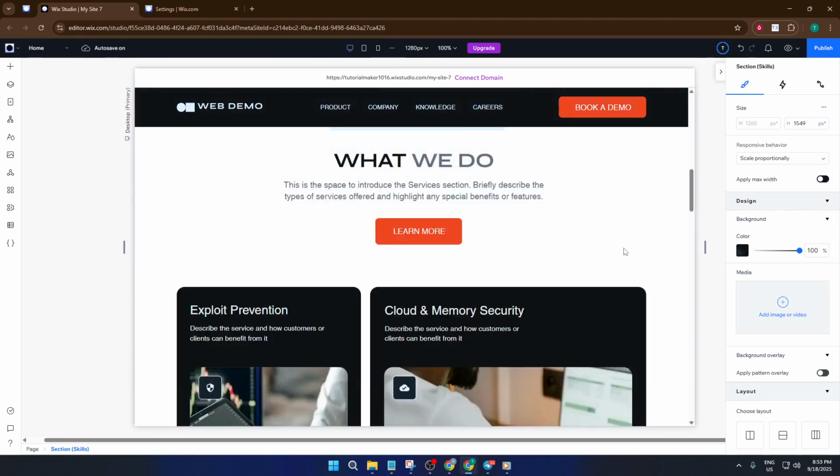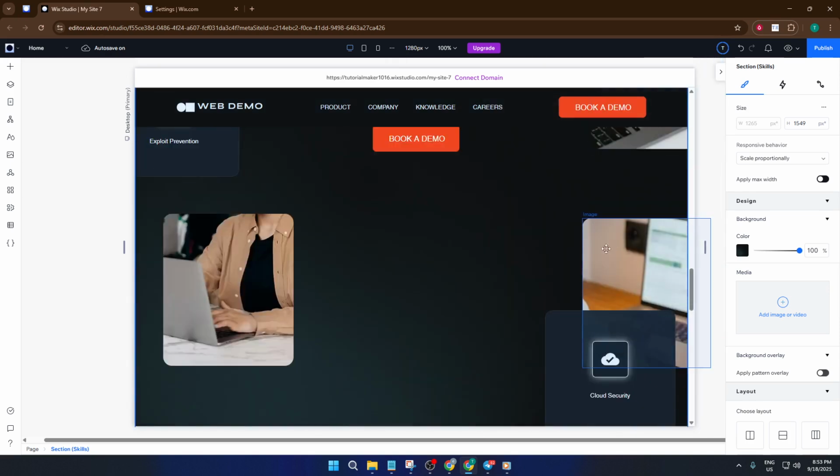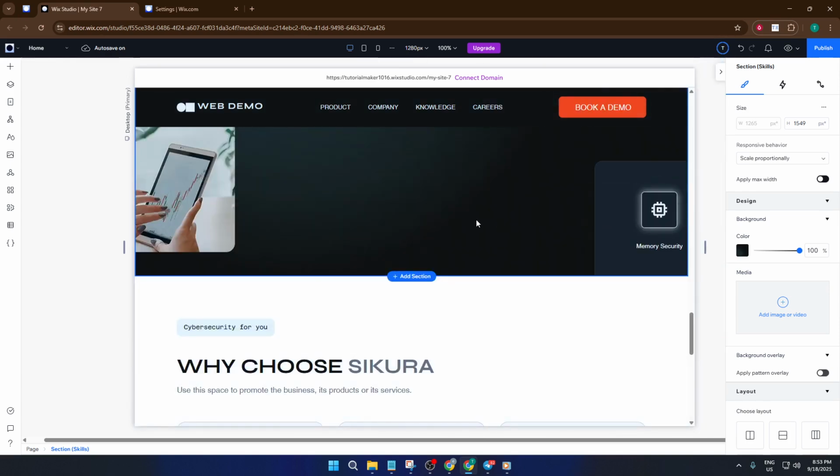And that's all there is to it. Moving sections in Wix is really that simple, and it gives you so much control over your site's design and how your story unfolds for your visitors.